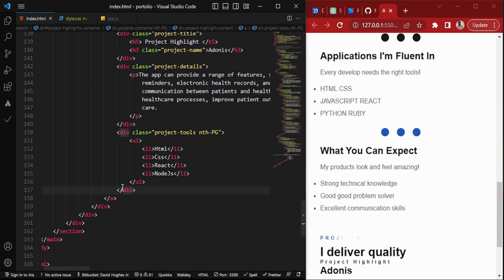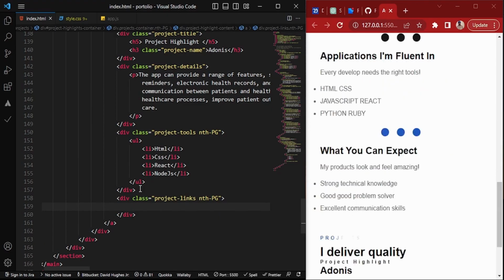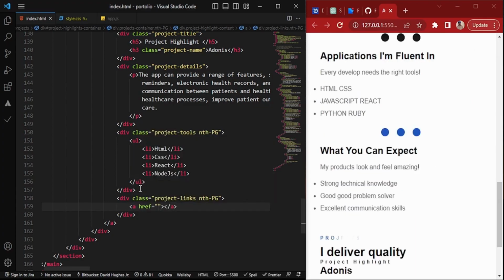All right. And so under this div, what we're going to do, hit enter. We're going to add another div, and we're going to add a class. We'll say project-links. And then we have another class, say nth-PG, dash capital P and capital G. I'm going to hit enter here, and we're going to add 2 A tags here, and these A tags will send you to the links. But let's hit A, enter, and right here, this will be your GitHub link, and then the other link will be the link to the project.